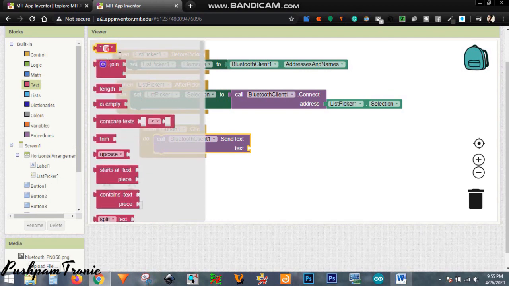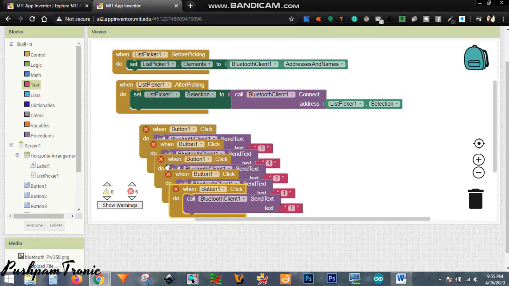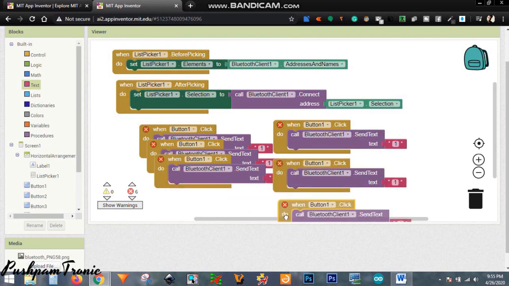Finally, we add a text block. I want to send 1 every time the button is pressed, so I add number 1 in the text block. I will receive this 1 in my Arduino loop, and I will have to make a small function to turn the LEDs on and off. We do the same operation with all of the LEDs.